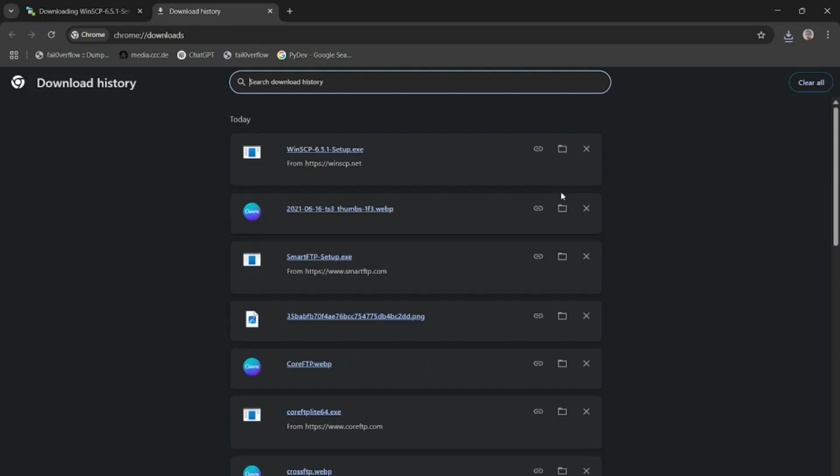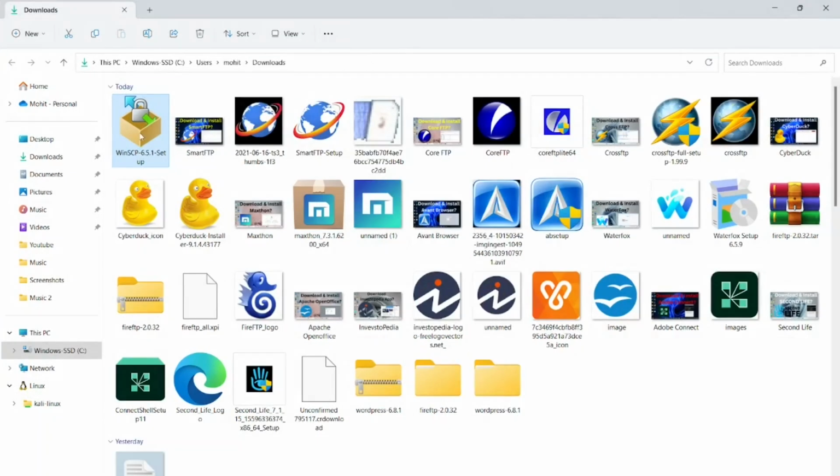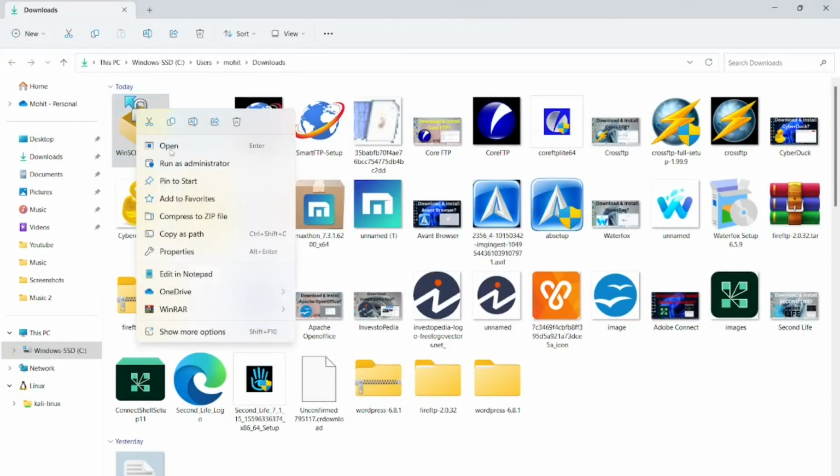Here you can see we have downloaded WinSCP. Now it's time to install it. For installing, simply click the folder icon. When you click the folder icon, you will reach WinSCP. You can see the file is present here. For installing it, simply right click on it, then click open.